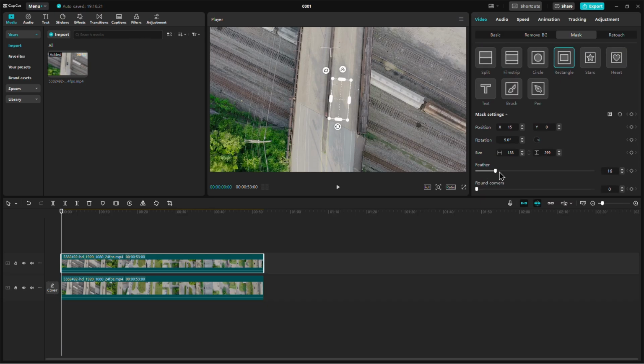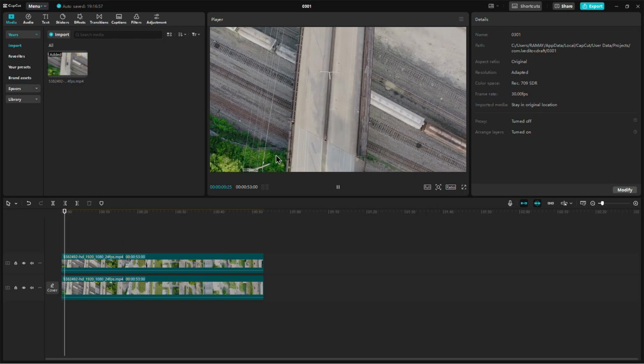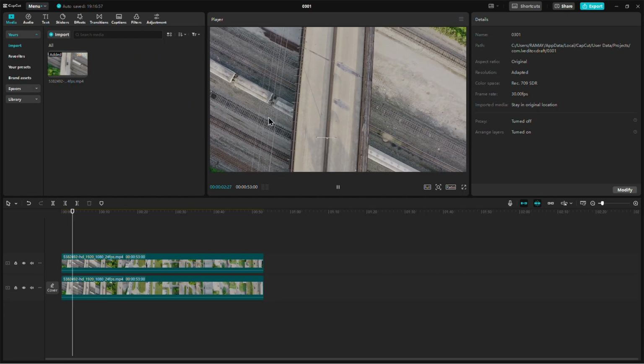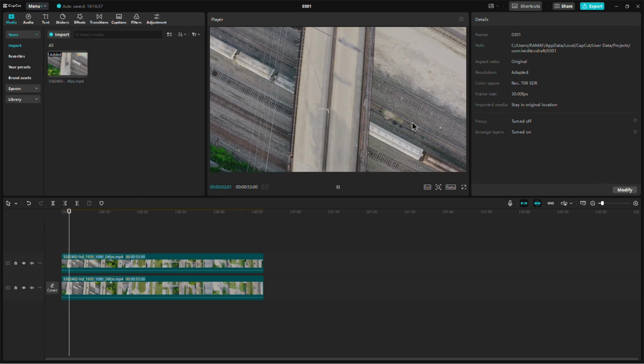Now, refine the mask settings to blend the two layers together seamlessly. Play around with feathering and softness to make sure the edit looks natural. Now, when you play the video, you'll see that the object has been removed.